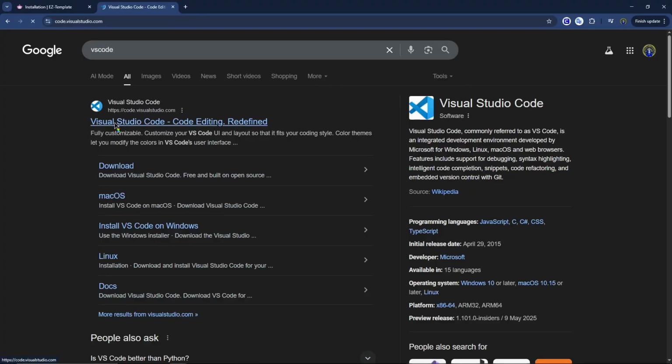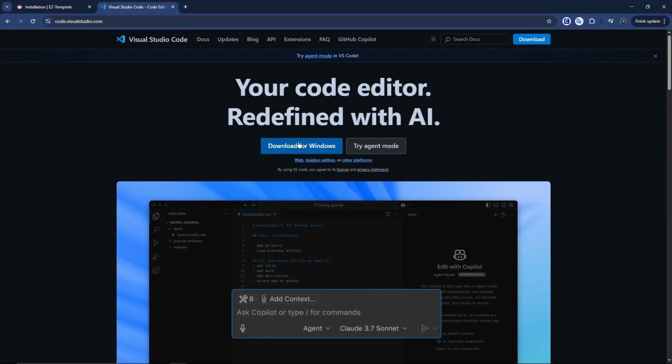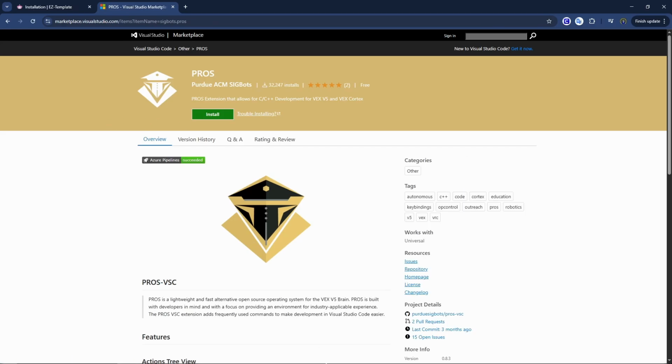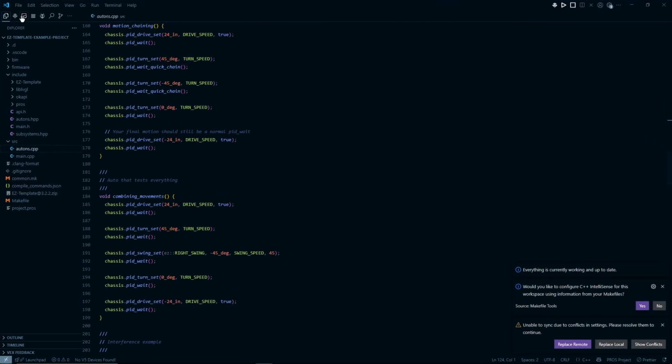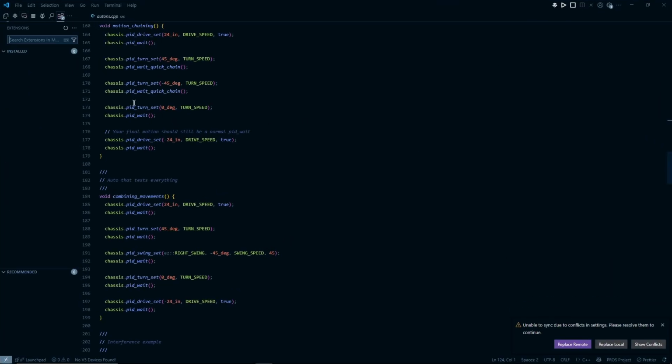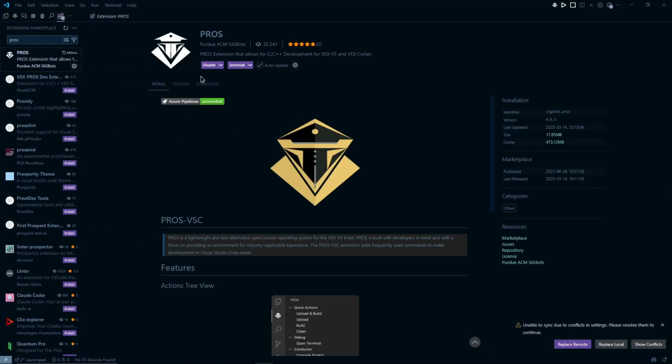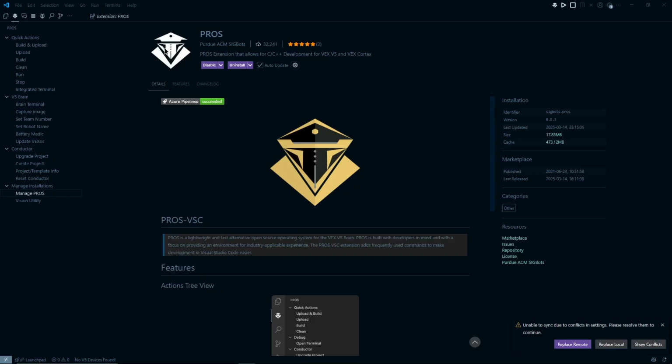You're also going to want to install VS Code. Just download it for whatever platform you're on and install it. Now you can either Google Pros VS Code and click the first link, or you can go into Visual Studio Code, go to extensions, and search Pros, and it should come up here, and you just click install. When you download the extension, Pros should automatically install, but if it didn't, you can go to Manage Pros and click Install Pros, and it should pop up here. I have mine installed, and it says everything is currently working and up to date.